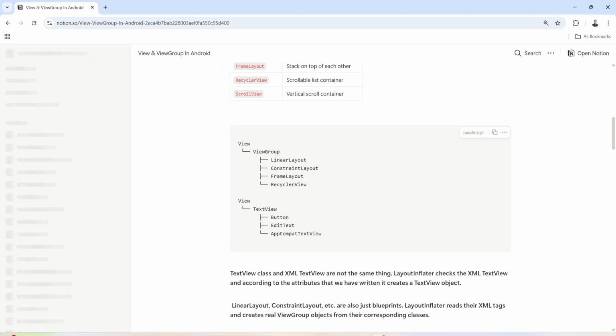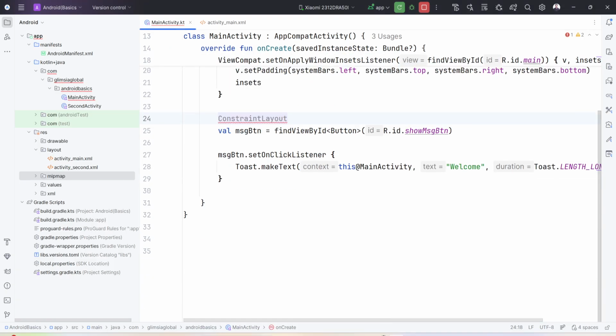Let's say this is the constraint layout. That constraint layout class will extend the view group class. I mean this view group is the parent class of constraint layout. Again this view group class is extending the view class. That means this is the parent of this. See, this is the child, it is the parent, and it will again be the parent of this one. So this type of hierarchy is there. I think you are able to follow, correct.